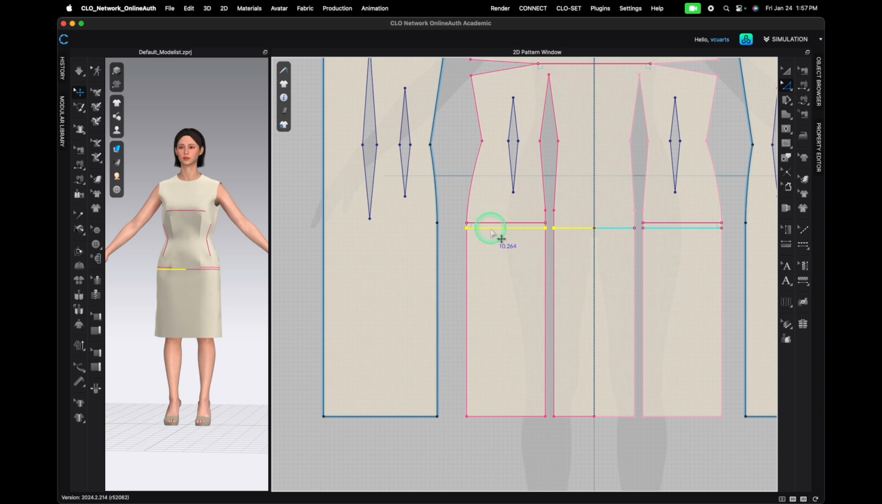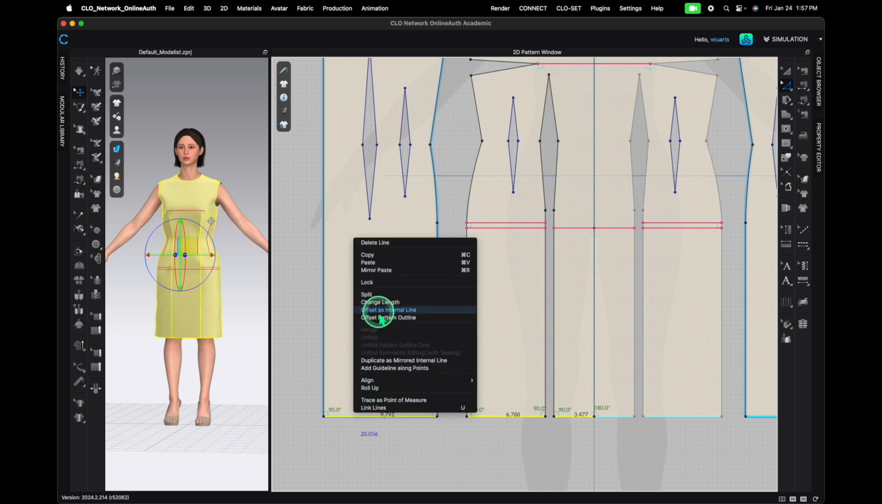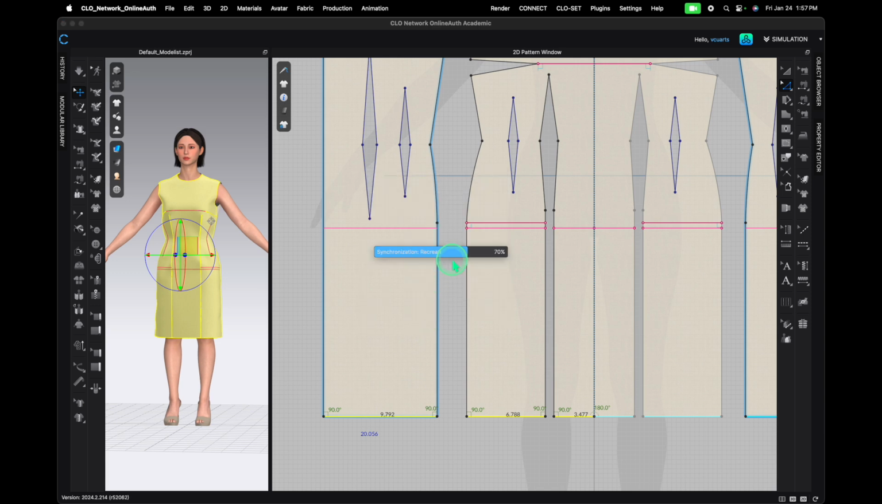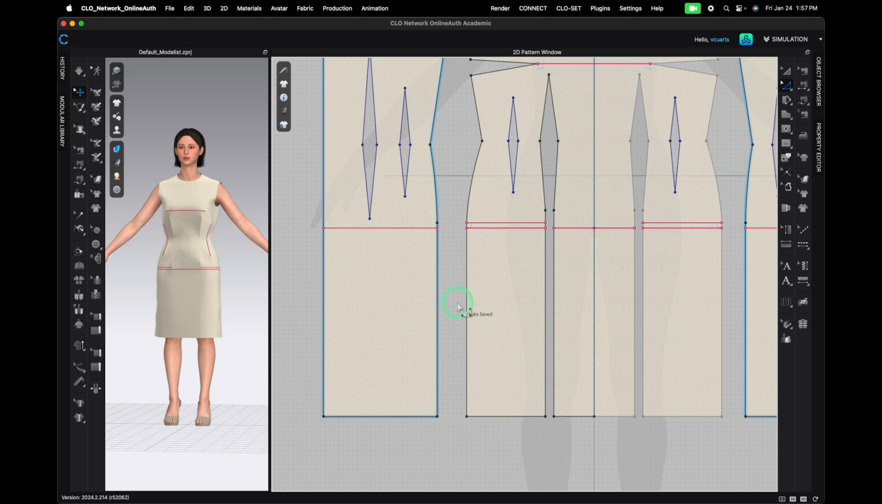Here's the thing with that. You can select as many edges as you want, and do it all at once. Right click, offset as internal line, and do that. 16 inches, okay. And there's our HBL, our hip line. I'll delete this first one.